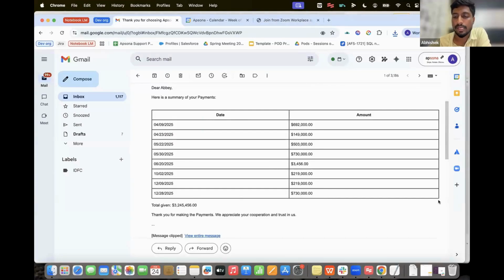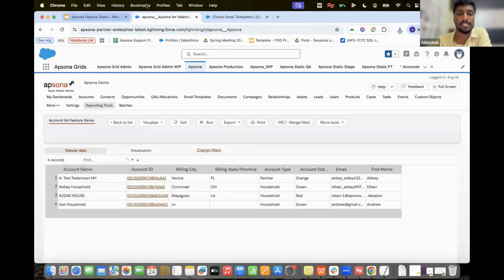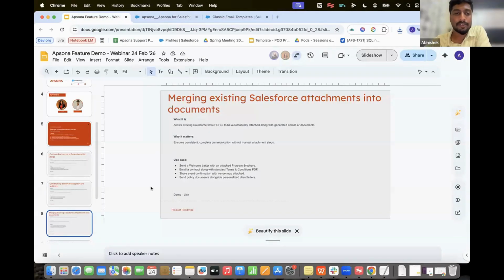And with that, we have covered the second feature for today, which is generating email templates, which is generating email with sublists. So with that, I have covered both the two topics. And for the next topic, I'll pass it on to Shweta, who will be walking us through the next feature that we'll be discussing today.